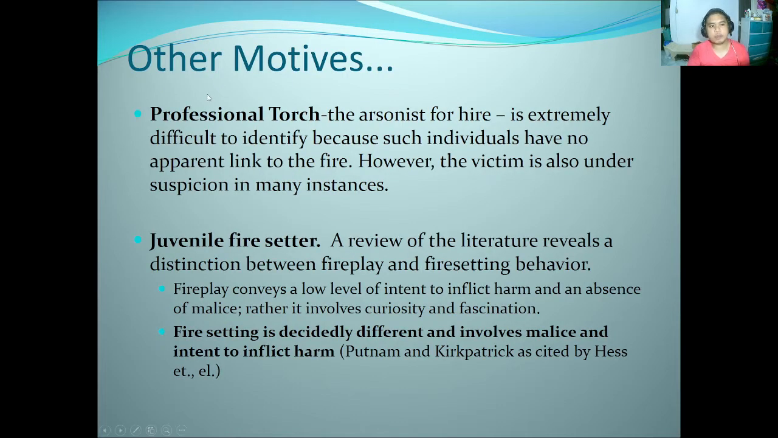Other motives, guys: professional torts. The arsonist for hire is extremely difficult to identify because such individuals have no apparent link to the fire. However, the victim is also under suspicion in many instances. Yan, sa professional torts, nag-hire ka pa ng arsonist para makapagsunog ng area o para masunog mo yung area, guys. We consider that as a professional tort, no? Pero karaniwan, guys, sa mga instances, ang madalas pagsospetsahan, guys, ay yung mga tao, yung mga biktima mismo.